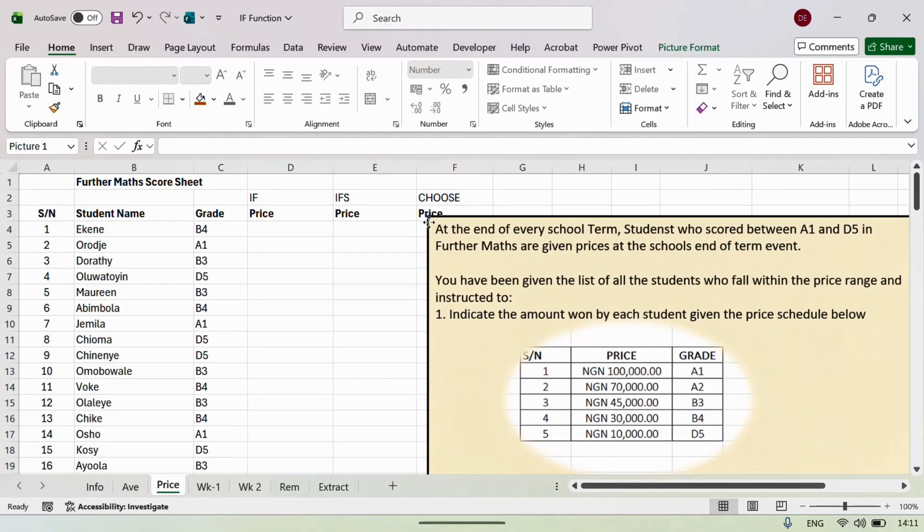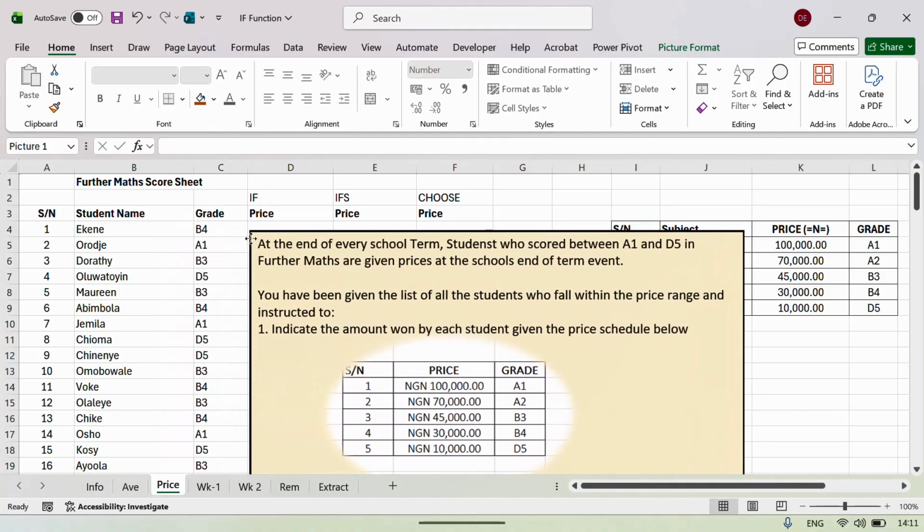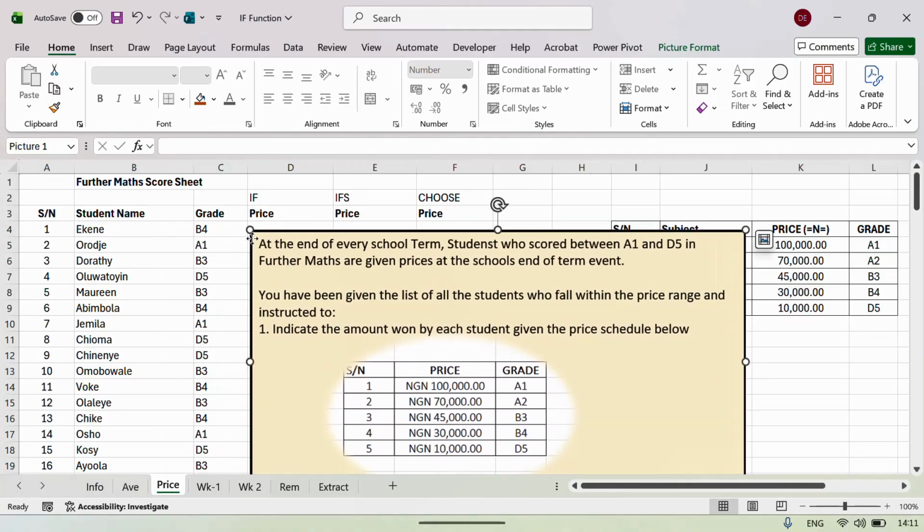Now, we have a simple illustration here. Let me just read this. So at the end of every school term, students who scored between A1 and D5 in further maths are given prizes at the school end of term event. You've been given the list of all students who met this requirement, and they are instructed to indicate the amount won by each student given the prize schedule table.